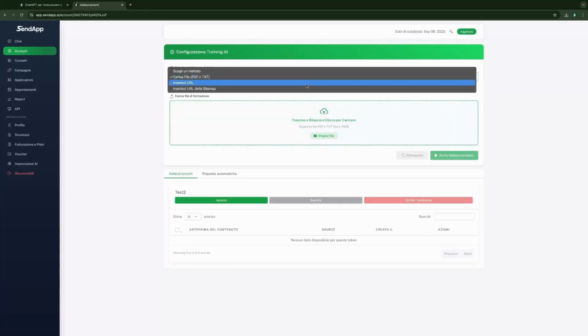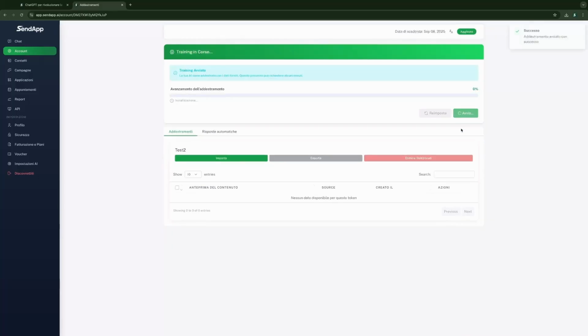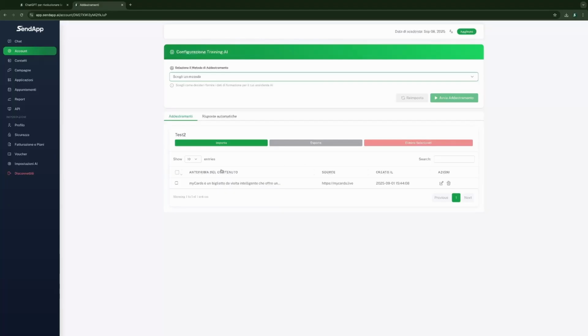The same goes for the URL. For example, we can enter a website, start training, and it will begin to learn all the various concepts and information present on the site. Obviously, the sitemap is used when there are multiple pages, so the learning process is faster. Once this is done, we then get a preview of what the artificial intelligence has learned.